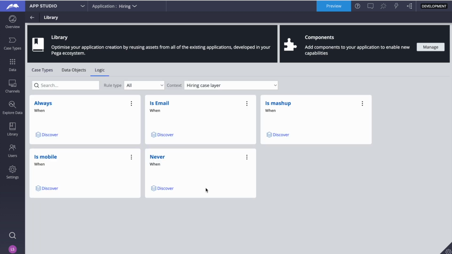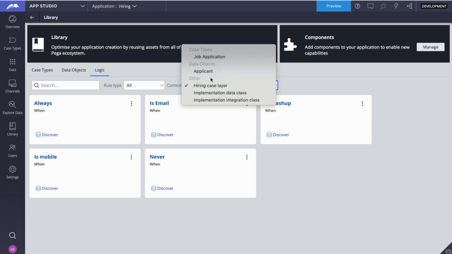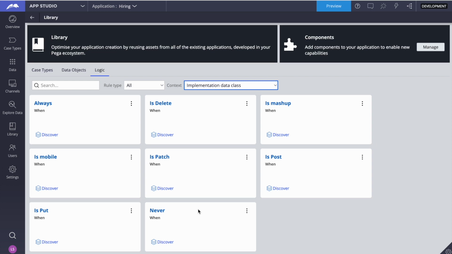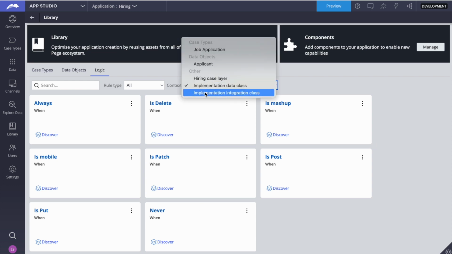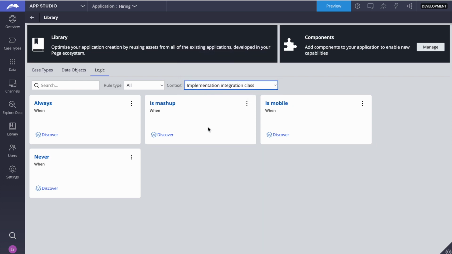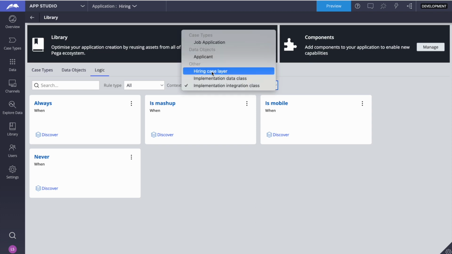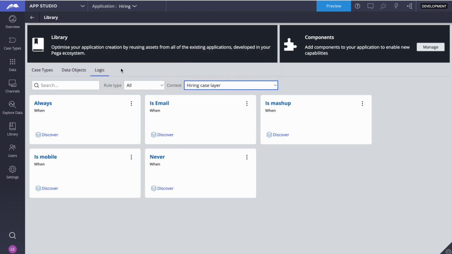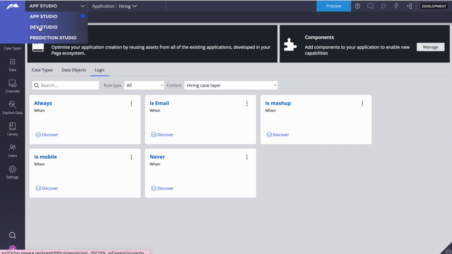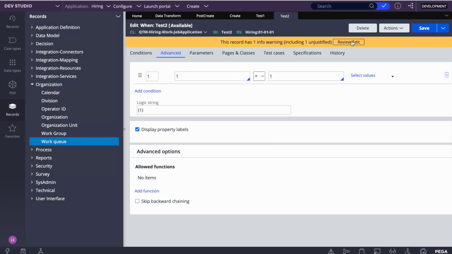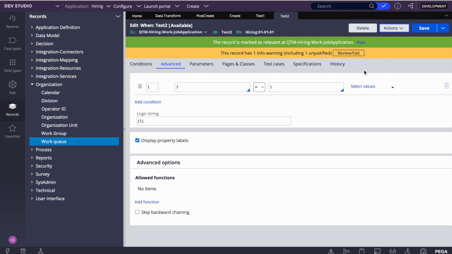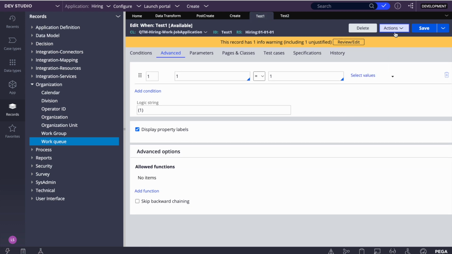And then the logic, whatever we have written, it's showing all of it. See, implementation, data class, all those logic is showing. I don't know why the when rule which I created is not showing. Let me go to the Dev Studio and see that. So it is there in this one, but why is it not showing? Maybe because I have not marked it as relevant. Okay, so this is kind of a downside, right?